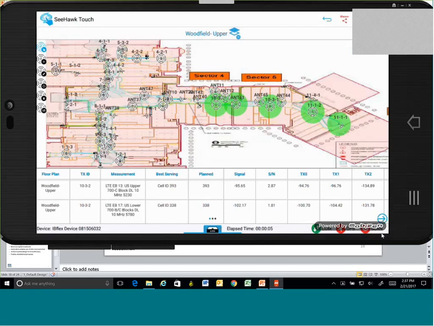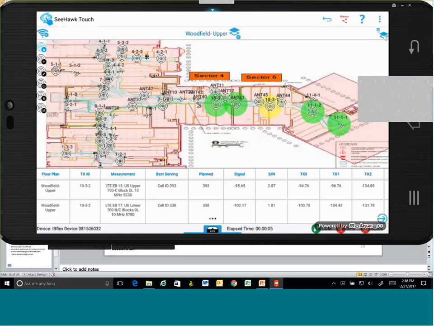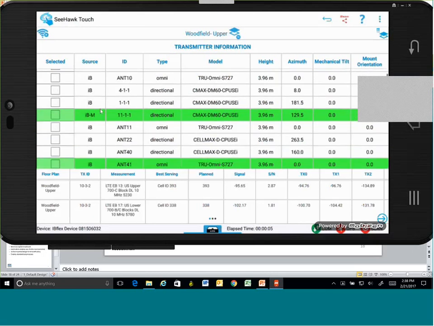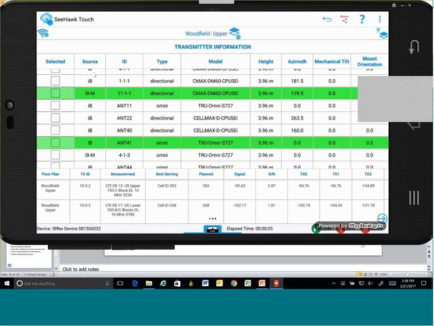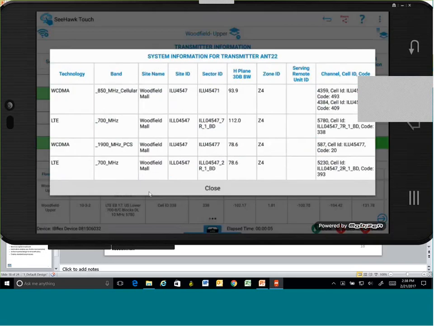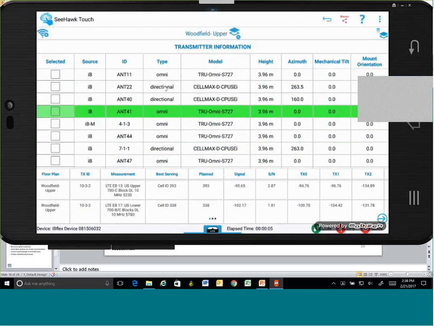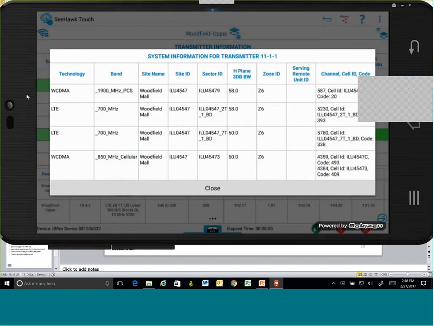Now, let me just see. We also have the ability to look up information in a table view. So here's all the antennas listed in a table format. You'll see that each of the tests that I've already done, the icon that was green, they match up here with the table. Also from the same table, you can get access to all that same information we showed earlier, where you can see the channels, the site IDs, cell IDs, all that information is also available here.